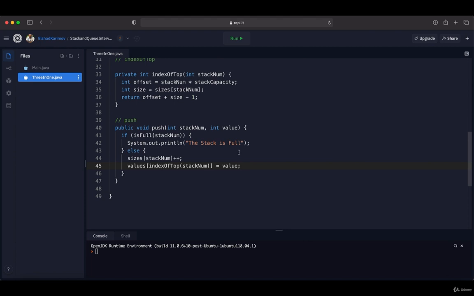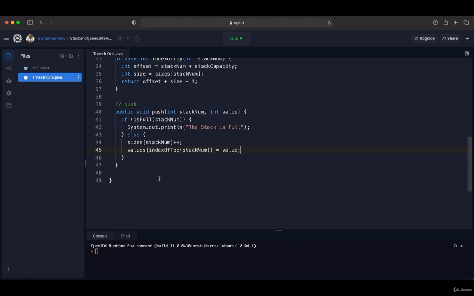Let's say in our first stack we have only 2 elements and the stack capacity is 3. By increasing the stack size by 1, we move the top of this stack to index 2, because before it was 1, and by adding 1 we make it 2. Based on the index of top of this stack, we update the value in this cell. With this, we have successfully inserted an element into the given stack.